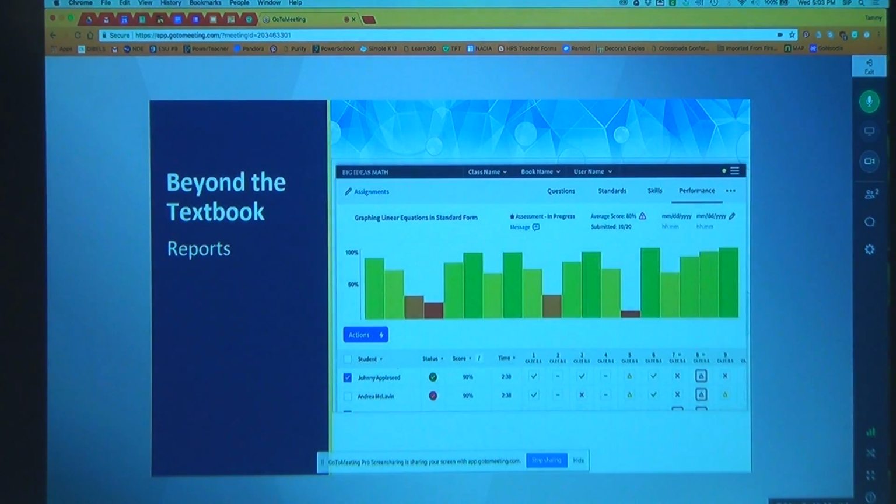And all of this comes with reports, which is what I mentioned earlier. This is just a sample photo here, but we provide you with 4 reports: a performance, skills, standards, and questions report, which will organize the data from your assignments and from the skill builder in 4 different ways.